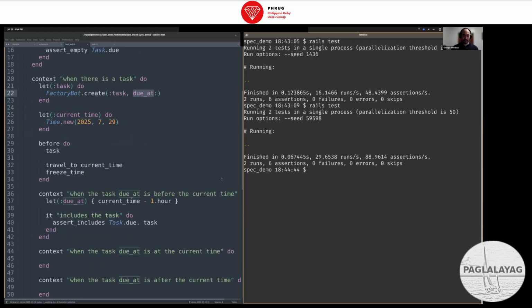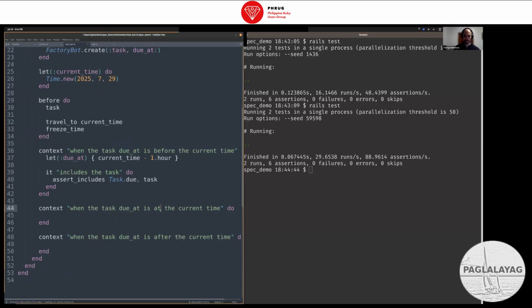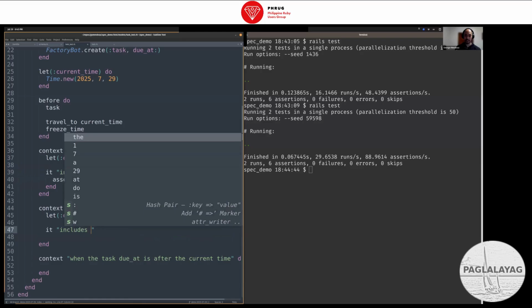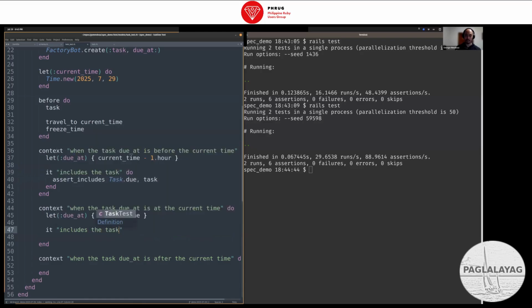Okay, so let's continue with implementing the other context. The next one is we test if due_at is at the current time. So similar to this, we just define due_at with respect to the current time. We're expecting them to be equal. And if this is the case, then, for example, right now it's 6:45. If the task due_at is 6:45 p.m., then we can expect that task to be due. So we're expecting task due to return the task as well.